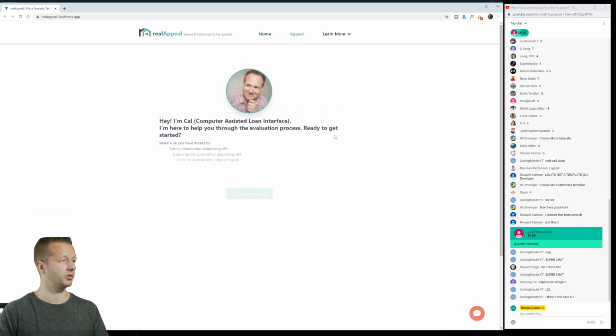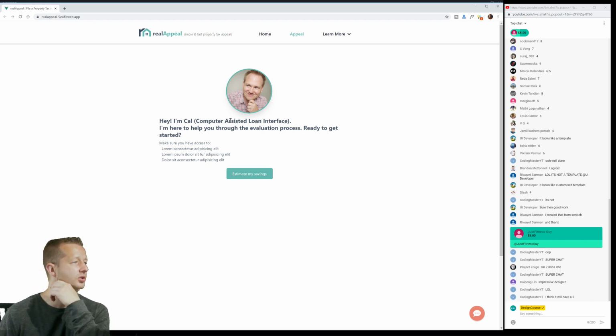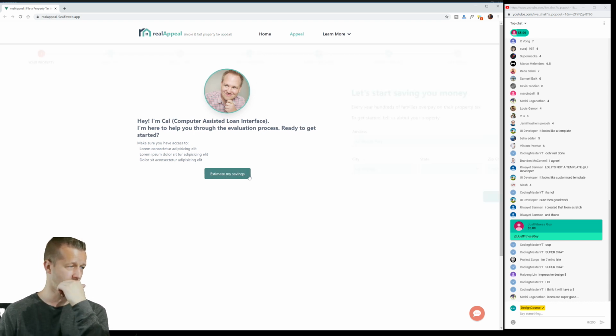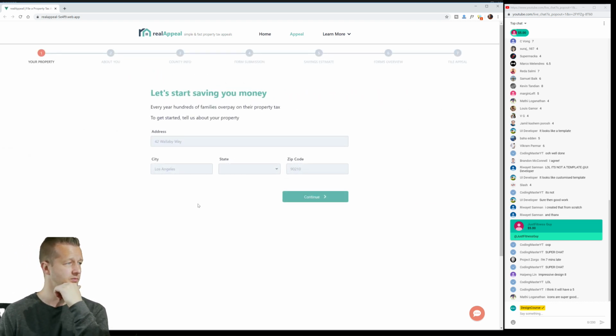Let's click on Appeal real quick. All right, hi, I'm Cal, Computer Assisted Loan Interface. I'm here to help you through the evaluation process, ready to get started. Make sure you have access to, okay. One problem here, there's not enough white space separating these type-based elements. So this looks a little bit strange, having just slight indentation on these elements. So you want to space those out, structure that section a little bit better.